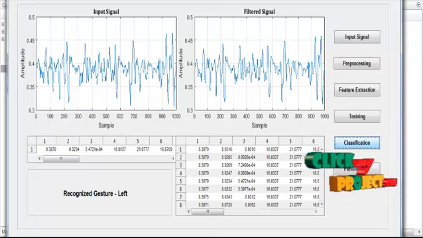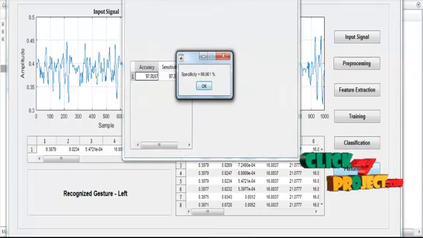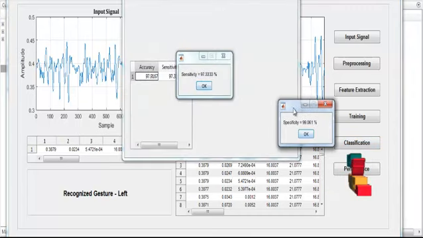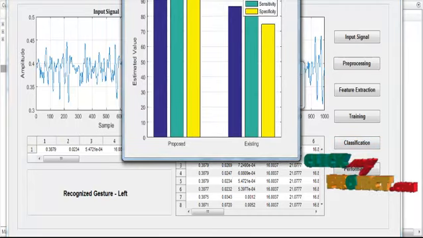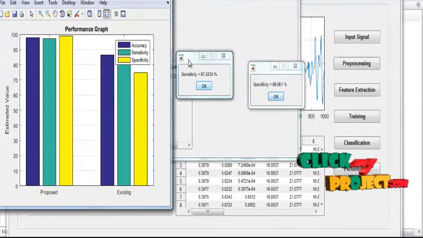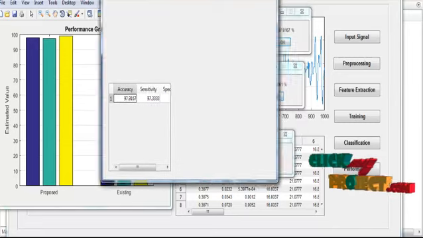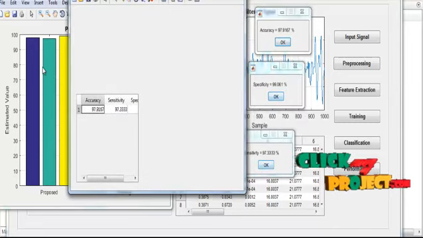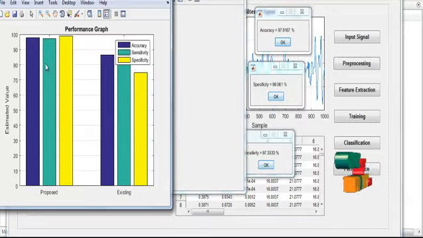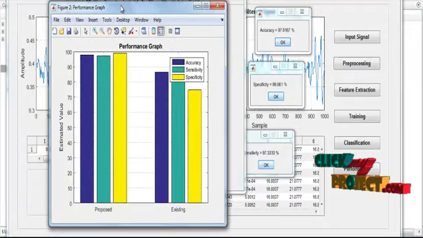Finally, after the completion of the classification step, we move on to the last step of the project, the performance estimation. In this performance estimation, we have to find the performance such as accuracy, sensitivity, and specificity. Hence, the accuracy value is plotted in the table as well as in the message boxes. Finally, the performance chart will be shown like this. Thanks for watching this video.